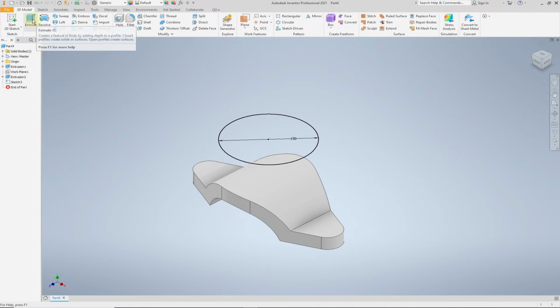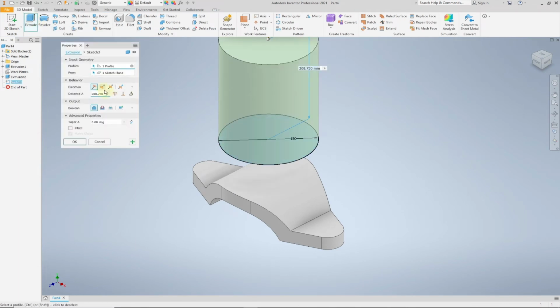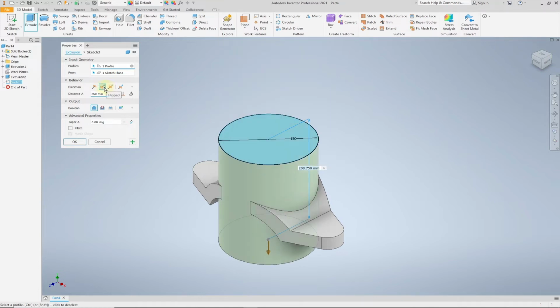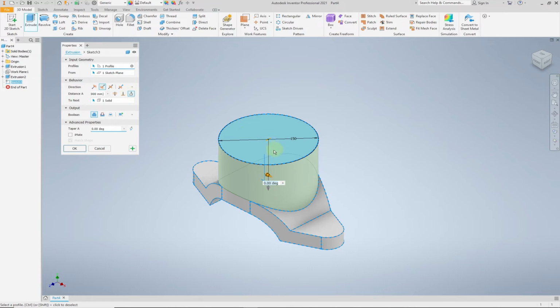Then choose extrude again and change the direction to below. Okay, flip the direction. Then we choose the distance here to next. Okay, so this circle will extrude to the surface, the next surface. Okay, then click OK.